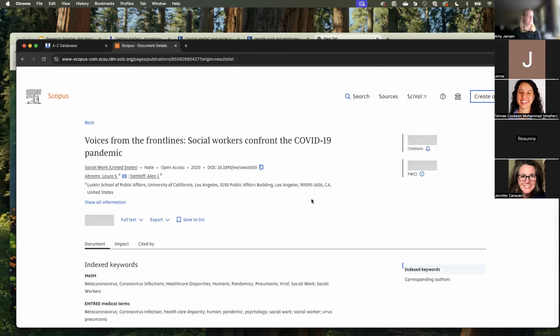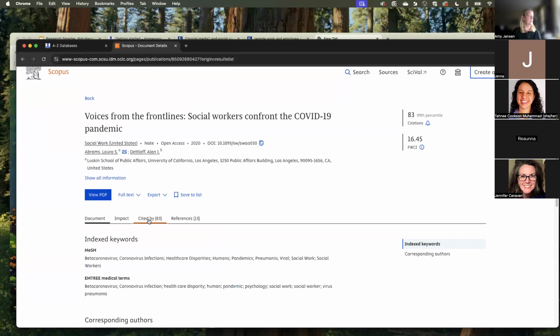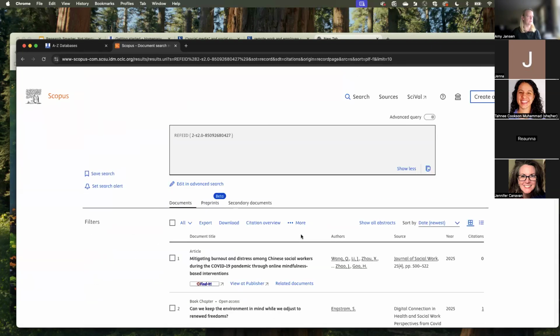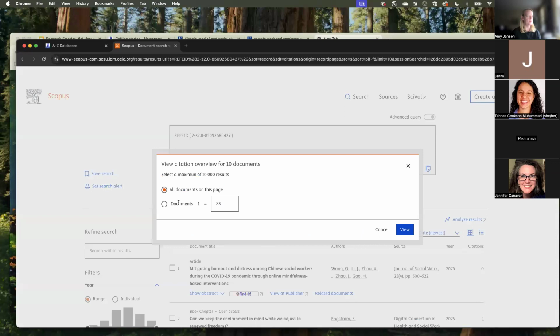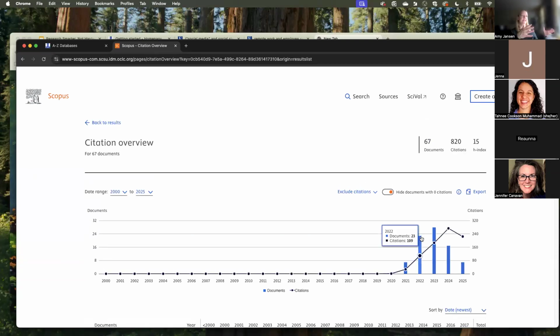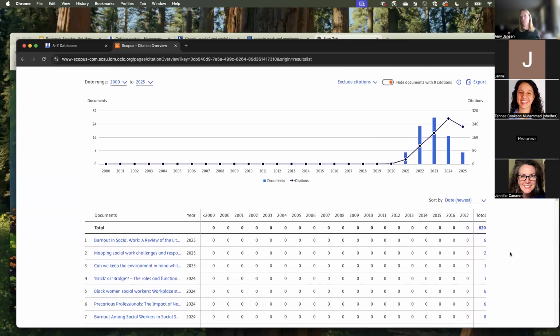Okay, so we were looking for this article, Voices from the Front Line, Social Workers Confront the COVID-19 Pandemic. I'm looking at who has cited this work, and I want to see it in the search results format. Now, let's say I went to citation overview. I want all of these. I want to see them in a graph, and it's going to generate this graph of all of the citations to this paper.